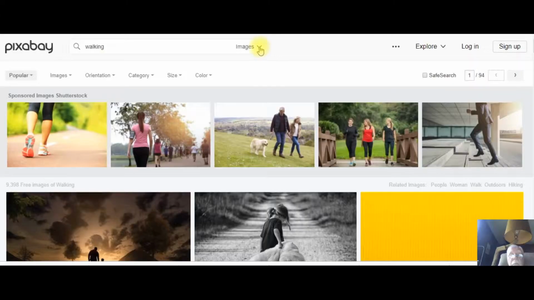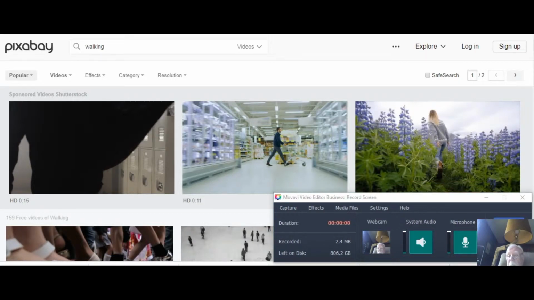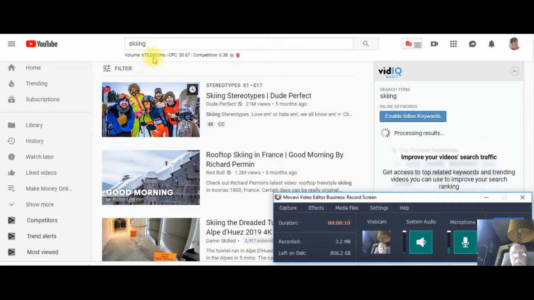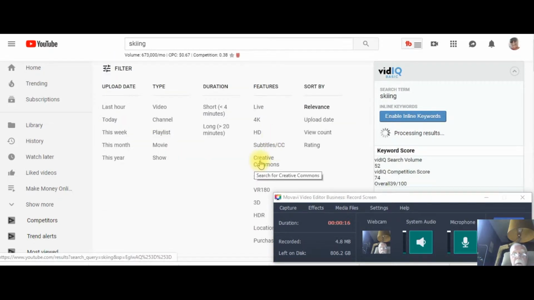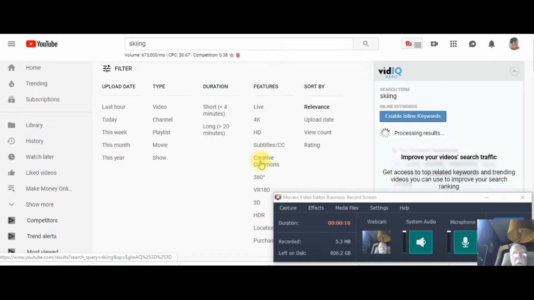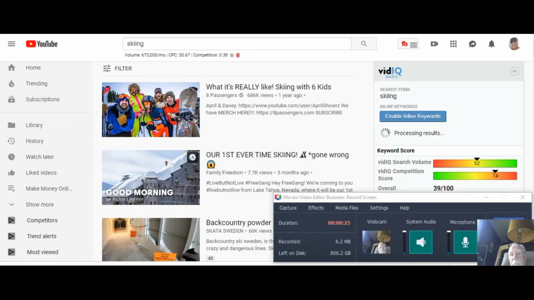At Pixabay, just click on where it says images in the search box, then click on that drop down, click videos. That'll take you to the video section. On YouTube, search for, like, skiing, for example, and then click on filters, and then under filters, click on Creative Commons.